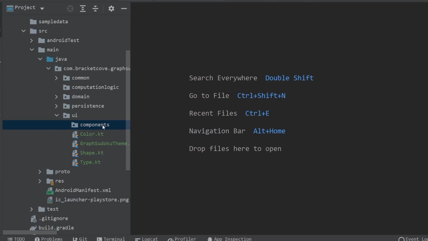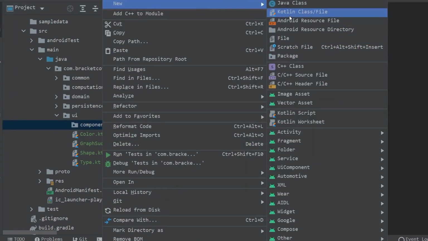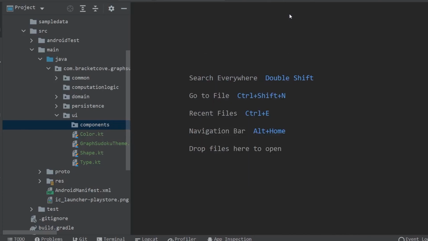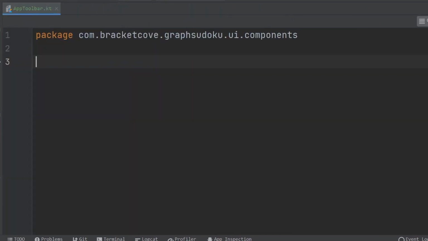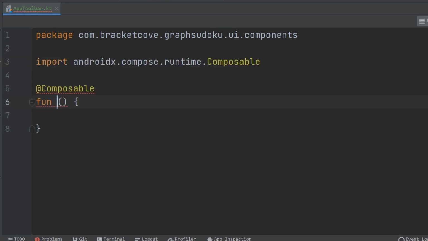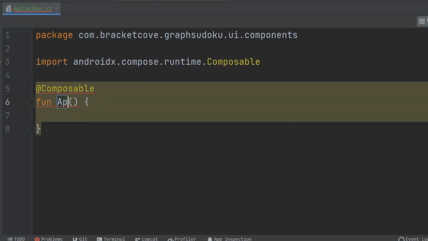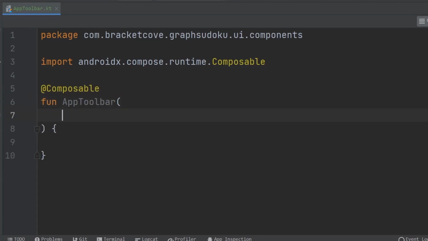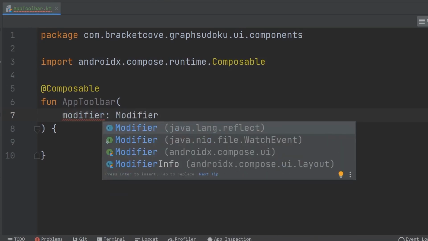Right-click on the Components folder and go to New, Kotlin File, and this one's going to be called App Toolbar. Let's create our function stub. I'm going to type COMP, and then the autocomplete will create a composable function. This one's going to be called App Toolbar. First, let's write the parameter list and I'll explain it a little bit. Make sure you select the compose.ui modifier.